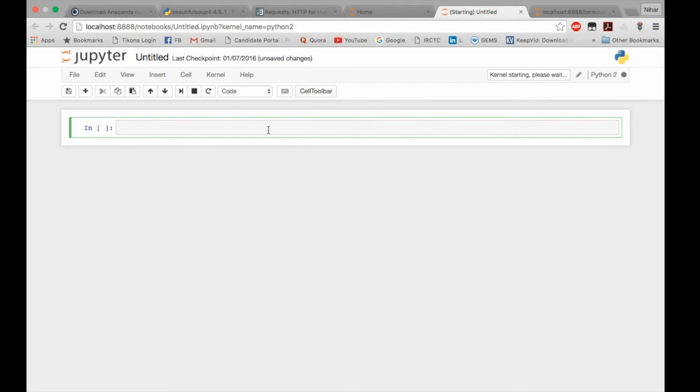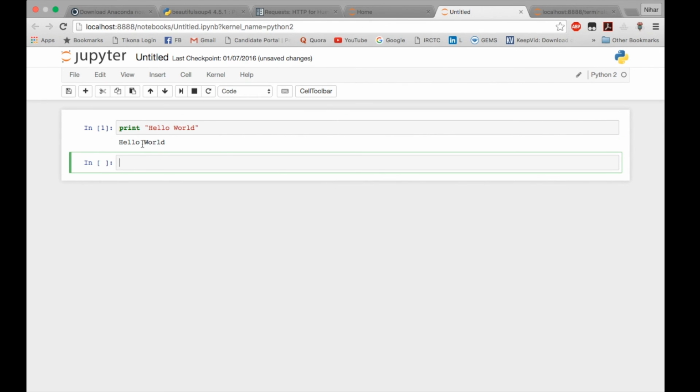For example, if I print hello world, I can directly have the output over here. See, this is the output. It gets you a very interactive kind of thing, so you can debug your programs very nicely using this notebook.